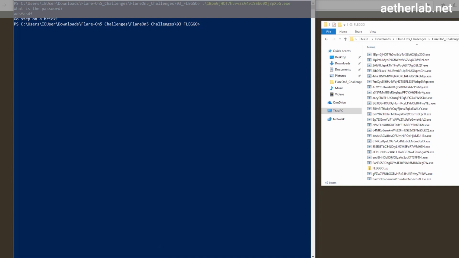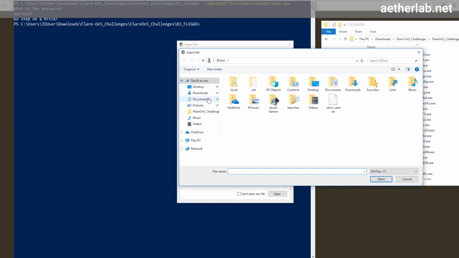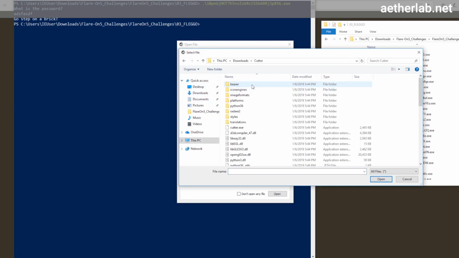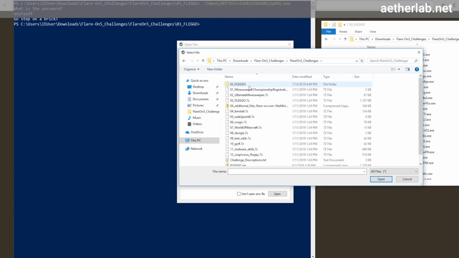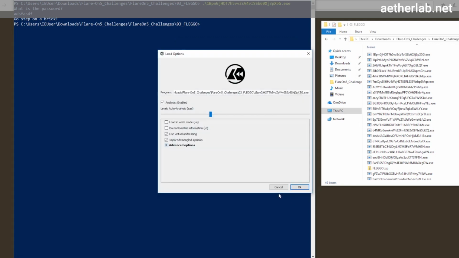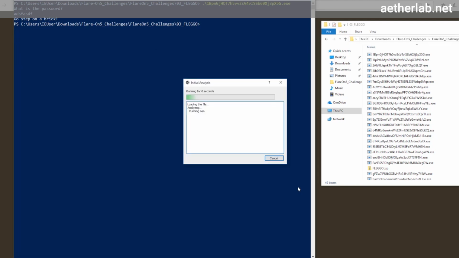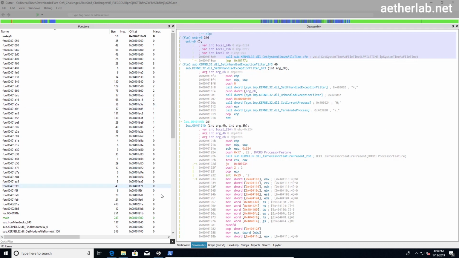So let's go to Cutter and open this binary we executed now. I go to select, and the Downloads, FLAREOn challenges, FLAREOn, and then the first one, and then open. As you can see, it's going to do AAA first to analyze the binary. Okay, and it's done. So this is the main interface of Cutter.